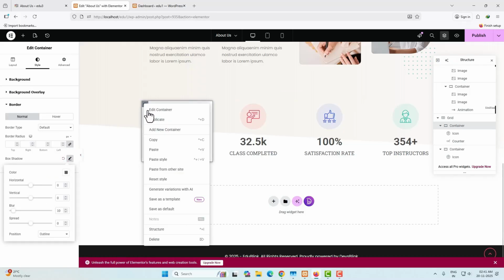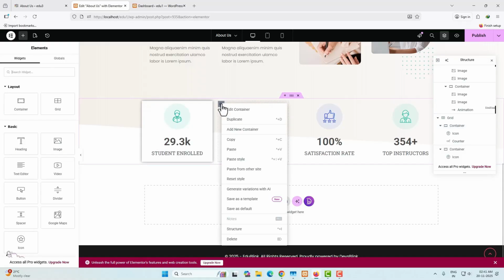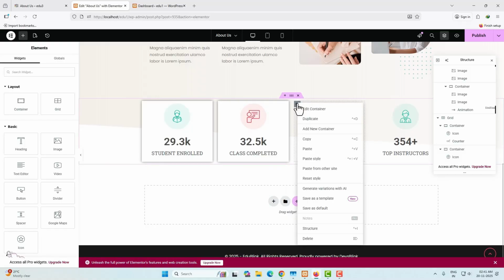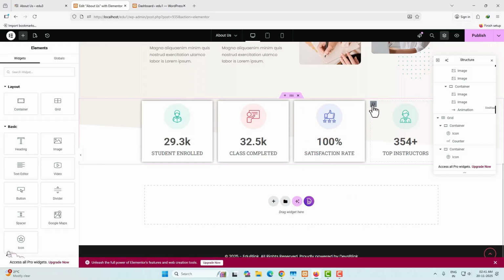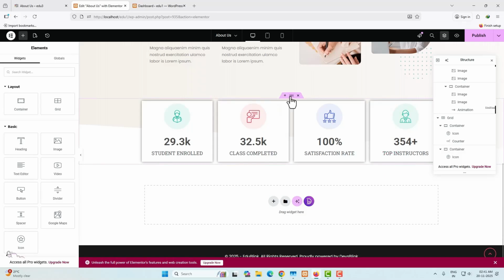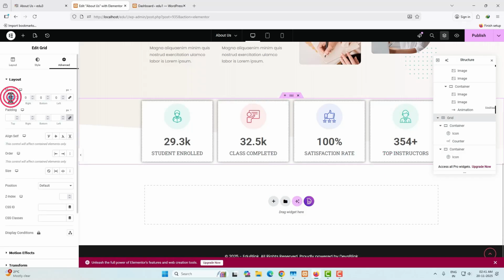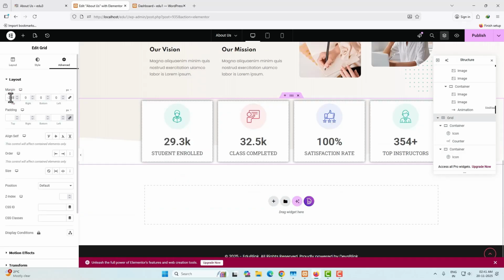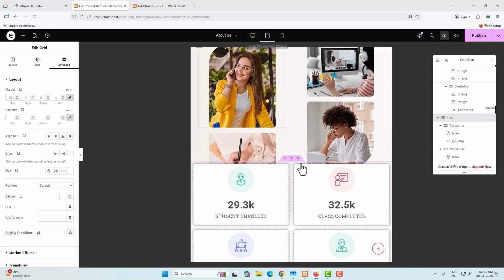Now right click here, click in the copy, and here right click, and here is the paste style option. Click on that. For this one also paste style, and for this one also paste style. If you want, you can make it -250 also. It's up to you. So next, come back to the tablet preview.